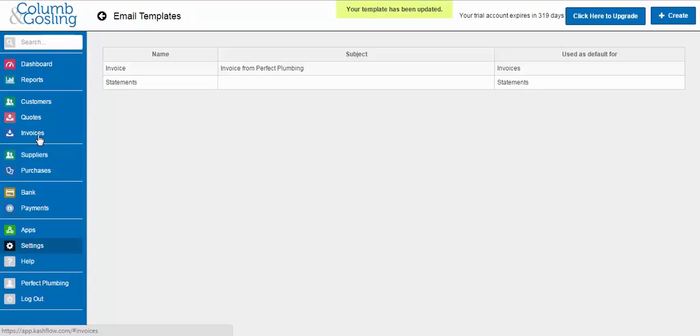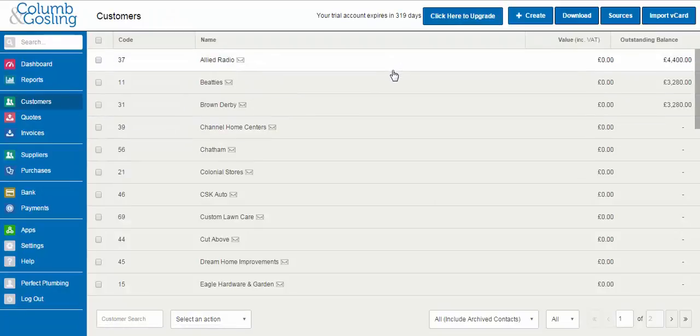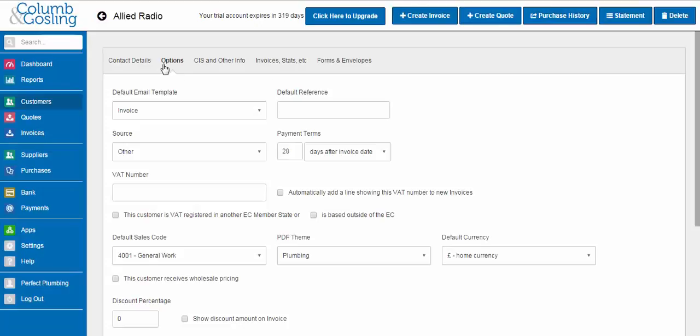So what that means now, if I go into the customer record on the left hand side of the screen, and we'll just click on Allied Radio at the top here, if you go to Options, you can choose the default template you want that particular client to receive, so every time you're generating an invoice for them, they could receive different information from you.